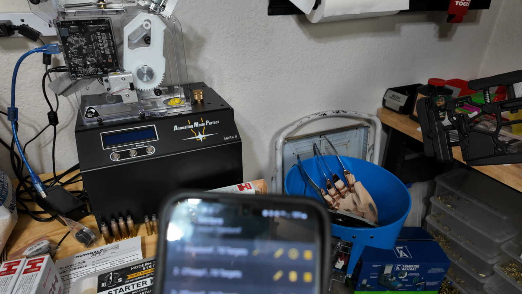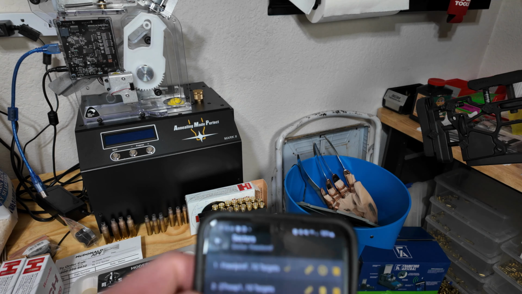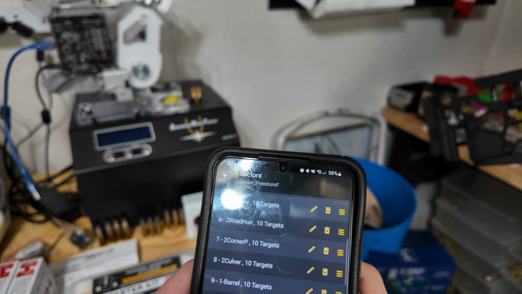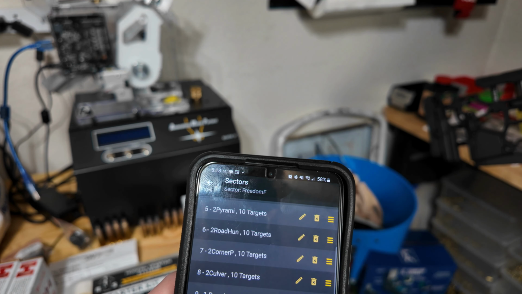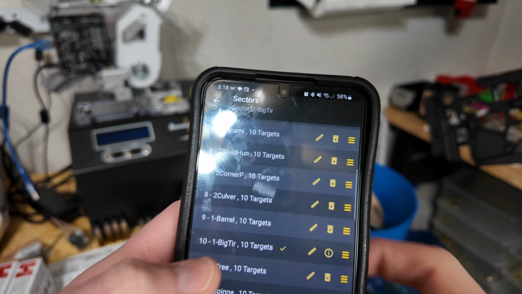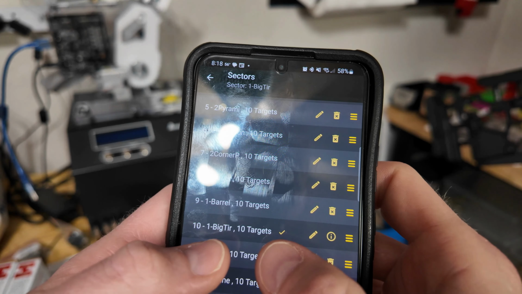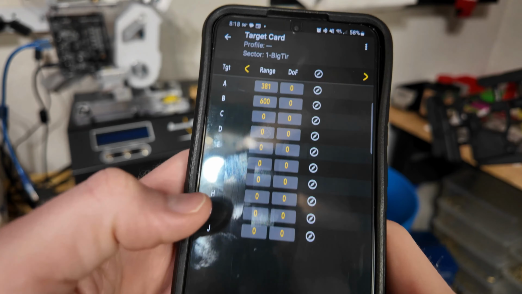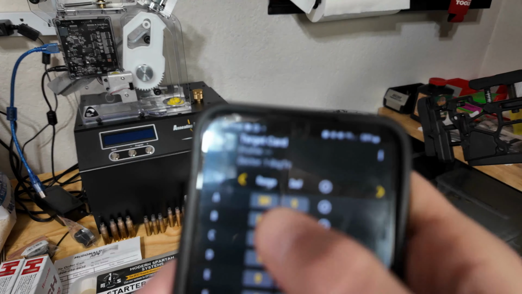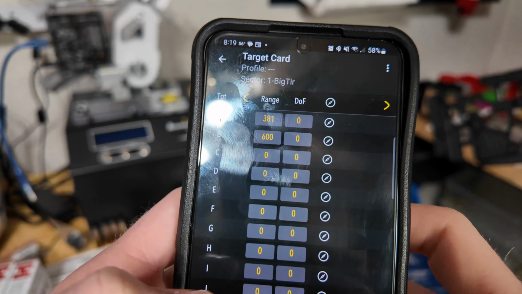We can go back to the sectors. Say at this next range, the first one, say we're going to start on the big tire stage. I can hit that, select it so the check mark is there, go back here, hit edit targets, and I already entered in the ranges of 381 and 600.